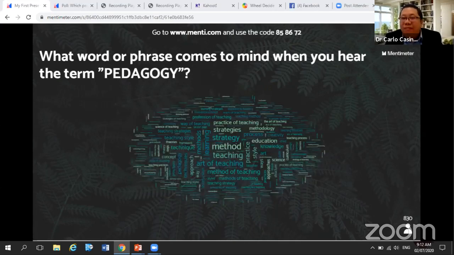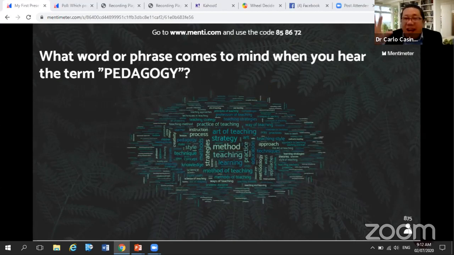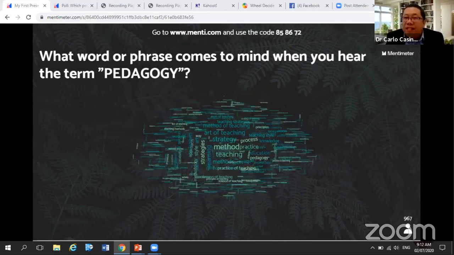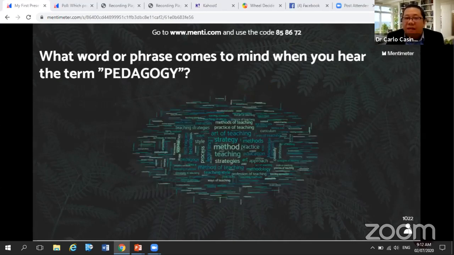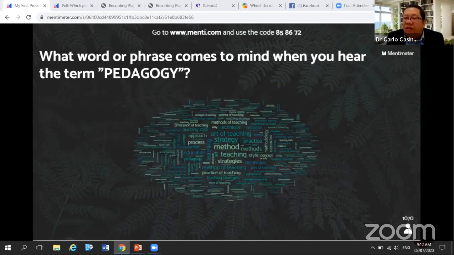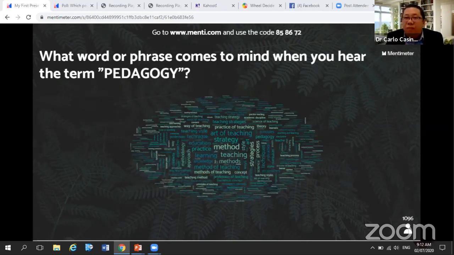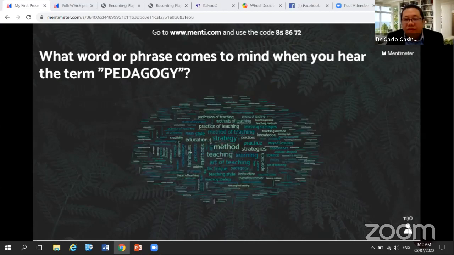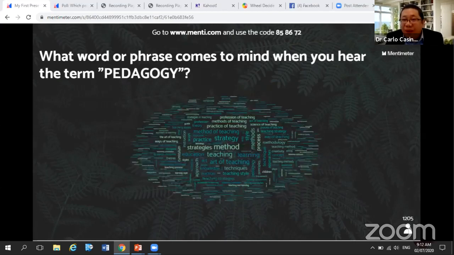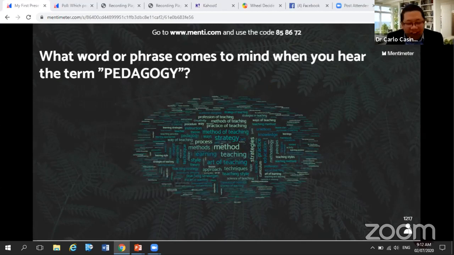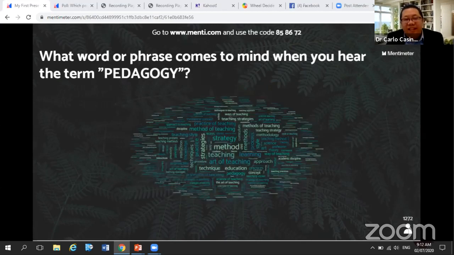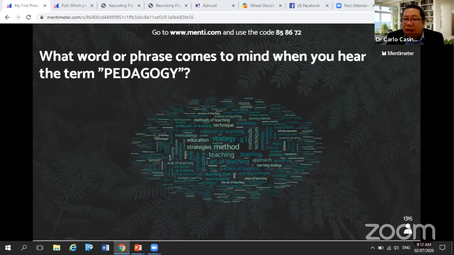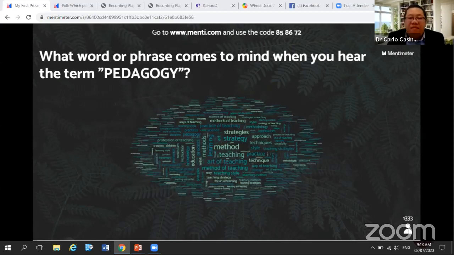So continue on, we still have 1 minute. And our cloud is getting bigger, okay? As you can see in the middle of our word cloud, we see bigger words like method, teaching, strategies. So these are the most popular responses in our word cloud. All right, 30 seconds more. Let's see what you got there. Art of teaching, that's interesting. Method of teaching, strategies. All right.